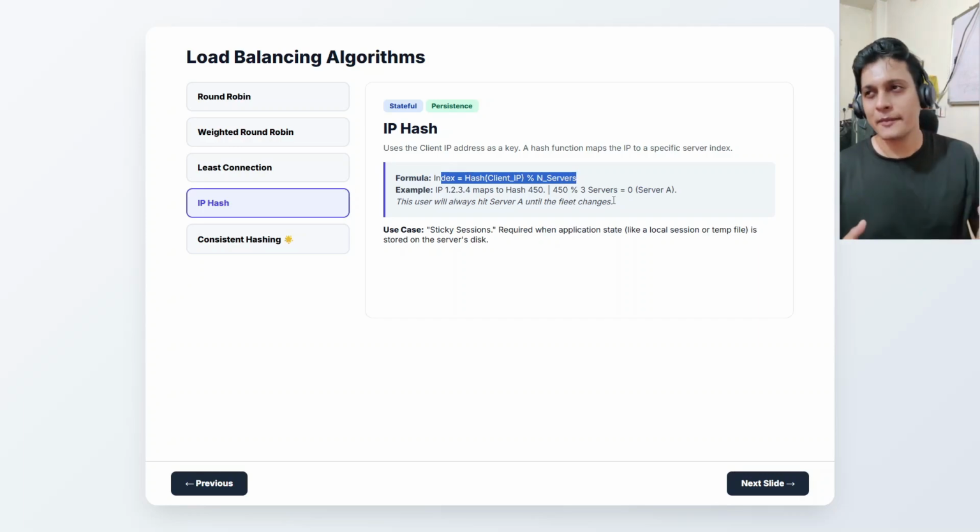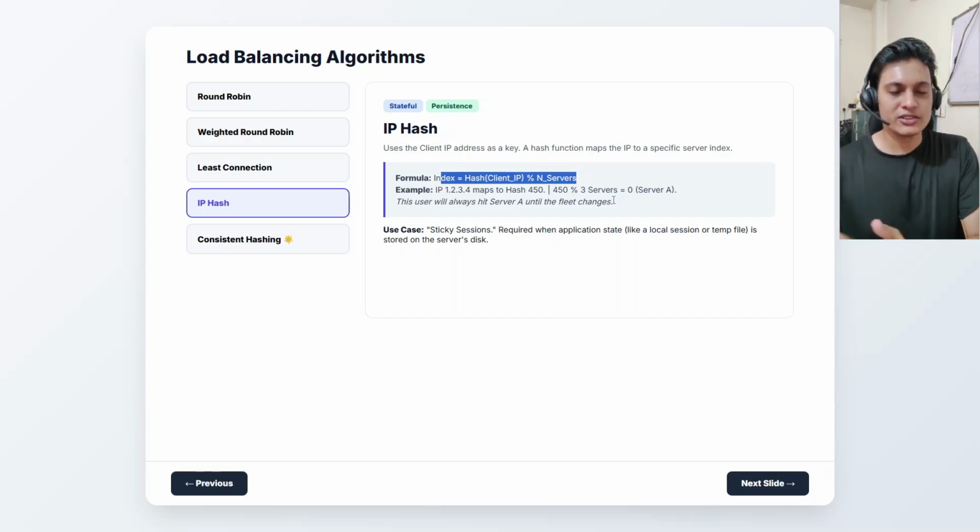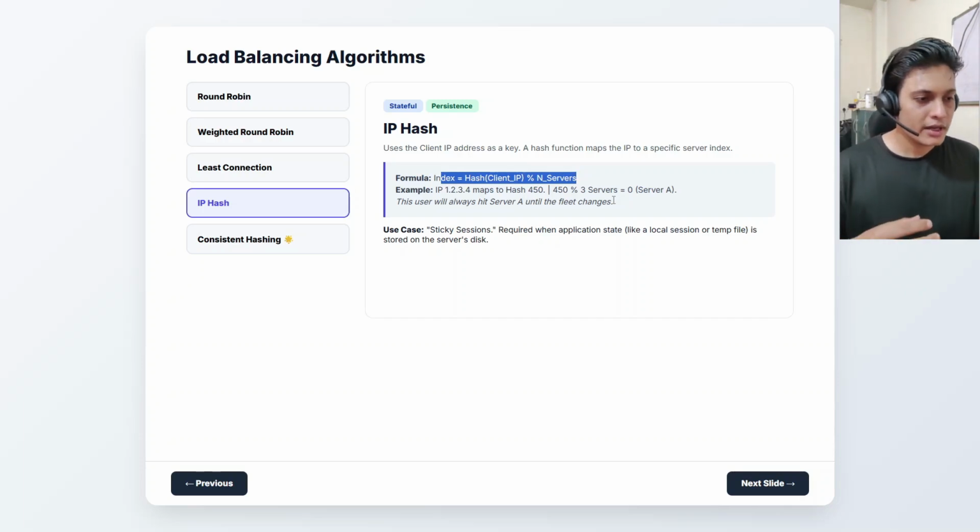servers. So let's say Netflix is using 1000 servers and I have the IP of 1.2.3.4. Then it will create the hash of my IP, then it will do the modulo of that IP to the 1000 servers and it will get some value. After getting that value, it will assign me to that server based on that value. Let's say IP 1.2.3 maps to hash 450, and 450 modulo 3 servers equals 0.